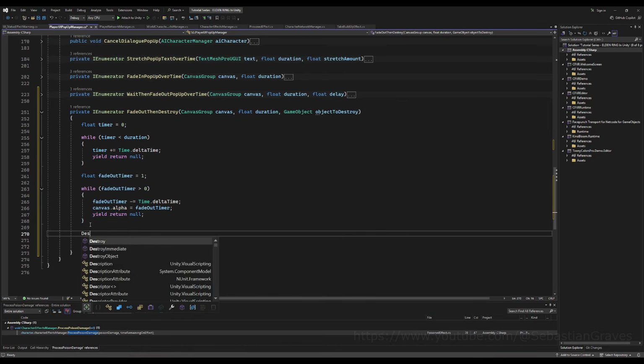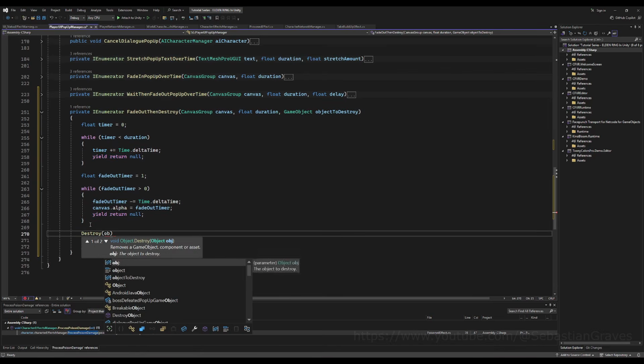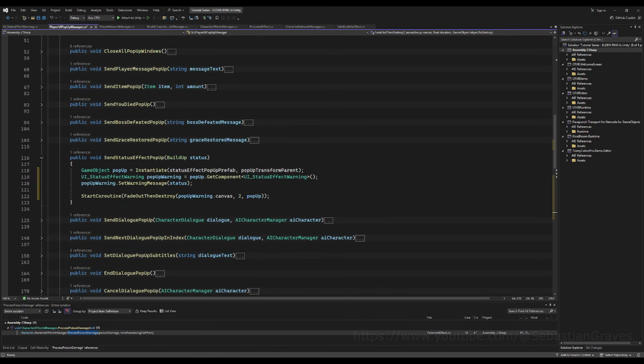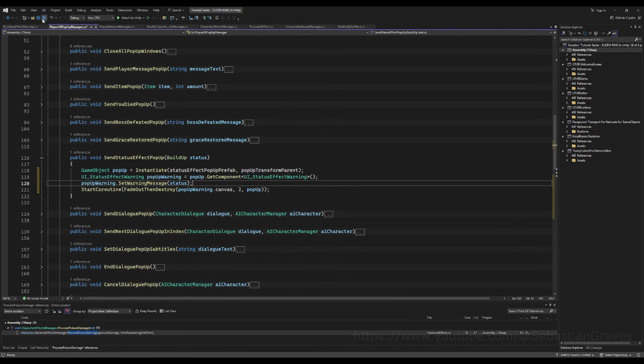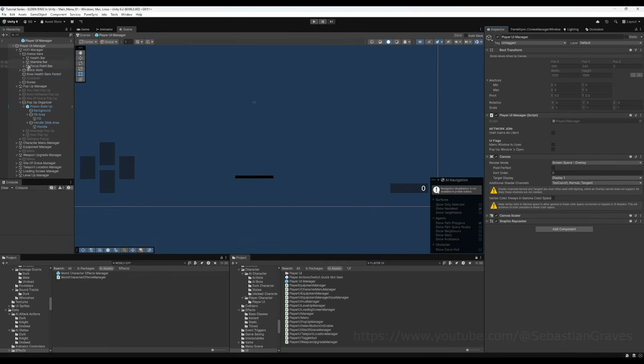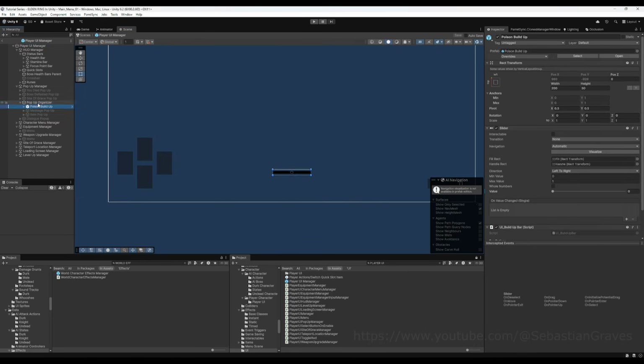So all this will do is it'll pop up. Oh, and then we're going to destroy the game object by saying destroy object to destroy. So it pops up, it waits the duration you want it to, and then it fades out the message over a second and then simply destroys the object. Okay, cool. So let's make that object now in the UI. Let's go to our player UI manager, and we're going to go to our pop-up organizer, and we'll just make it here and delete it after.